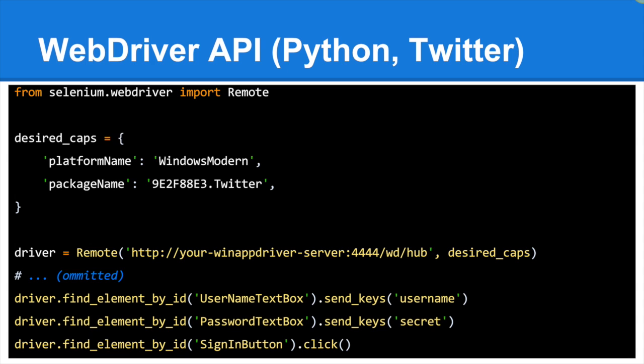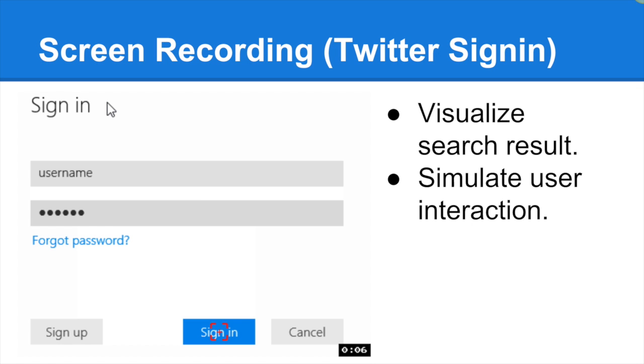With WinAppDriver, the previous snippet can be rewritten in Python and used with the WebDriver API. Obviously, the test code becomes more succinct and easy to read. If you are already familiar with WebDriver API, apart from the desired capability dedicated to WinAppDriver, it looks like test code for web applications. And here is the screen recording.